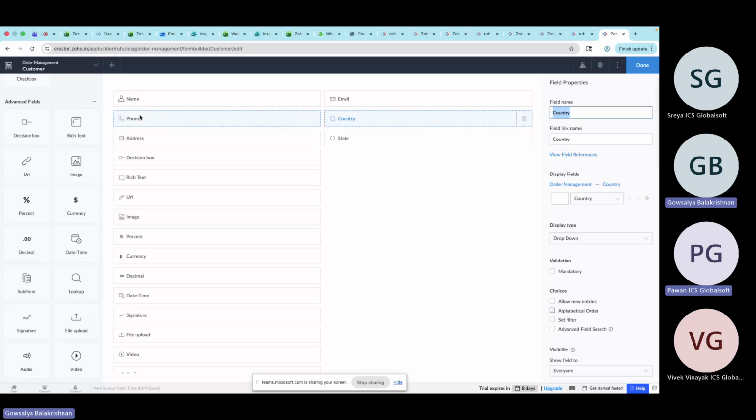What is the difference between lookup and set filter? Are both the same, or is there any difference? Come again, Pavan, what is your question? The difference between lookup and set filter, like both are same, or is there any difference? Set filter in the lookup field.